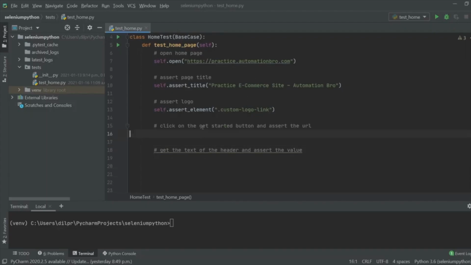And here, first thing we have to do is click on the Get Started button. Now to click on this button, I'm going to just do self.click. And the ID for that is actually Get Started. So I'm just going to type that in here. Get Started. And you can go ahead and find the ID by yourself if you want to. But in this case, I already know the ID. So I'm just going to put that here. So this will actually click on the button.